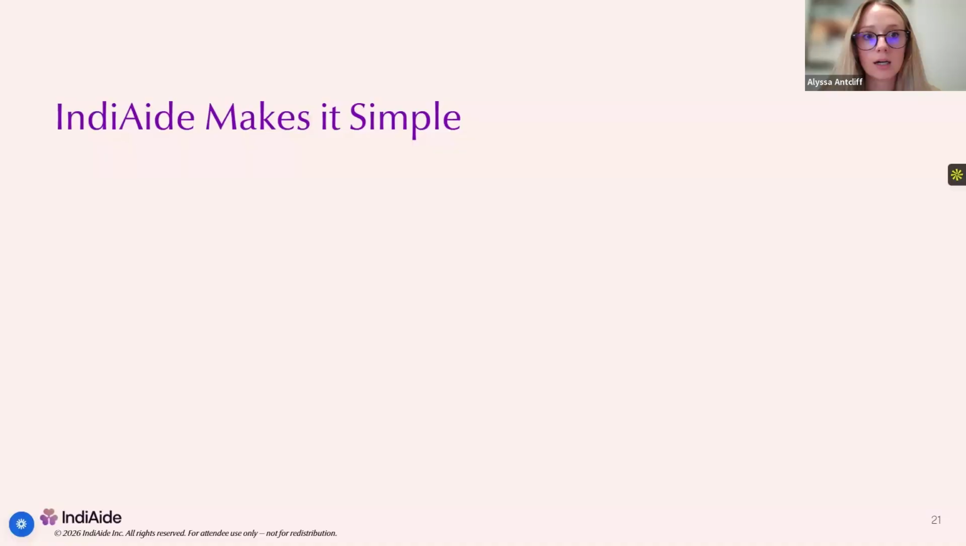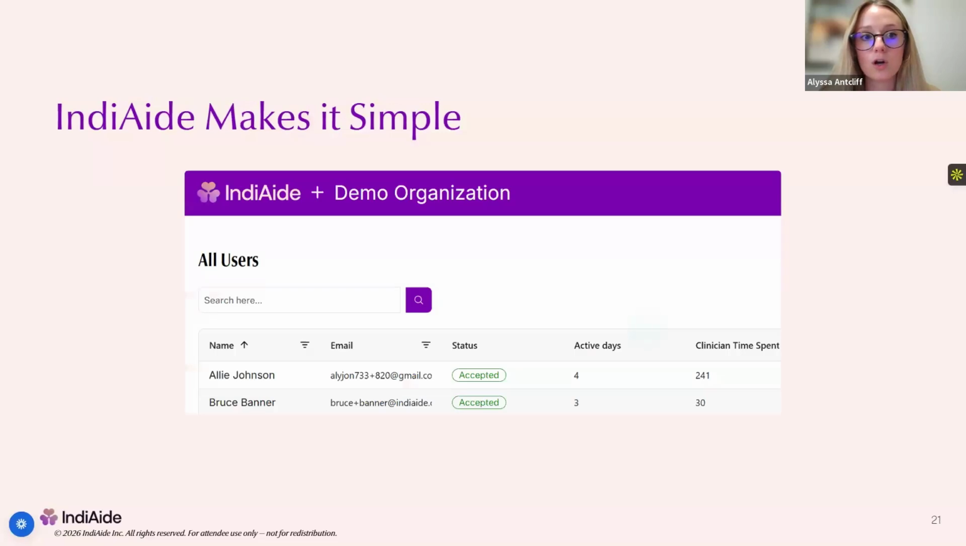Now, IndiAid makes this simple. So I mentioned that we are tracking all of this. This is a little bit of a snippet from our platform for you that you would see, your dashboard of all of your patients. We are tracking those active days for the device supply, and we are also tracking all of your clinician time spent in those platforms.